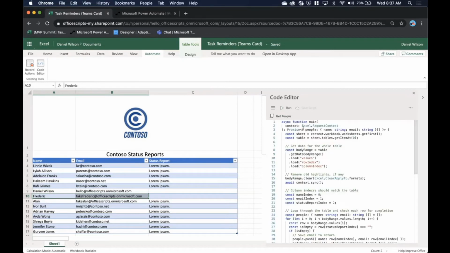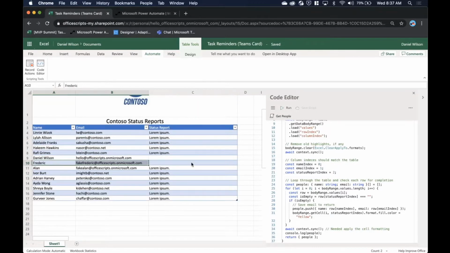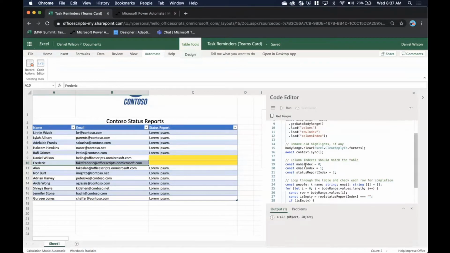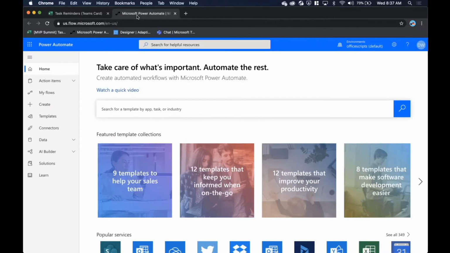So what I've got here is a script that allows you to basically get all of the people in this table that have not yet completed their report. I'm just going to run it real quick for you and not focus on the actual logic. As you can see here, the missing rows values have been highlighted, and the output is the actual name of the individual and their email. So again, trying to focus mostly on the Power Automate integration rather than the actual logic.